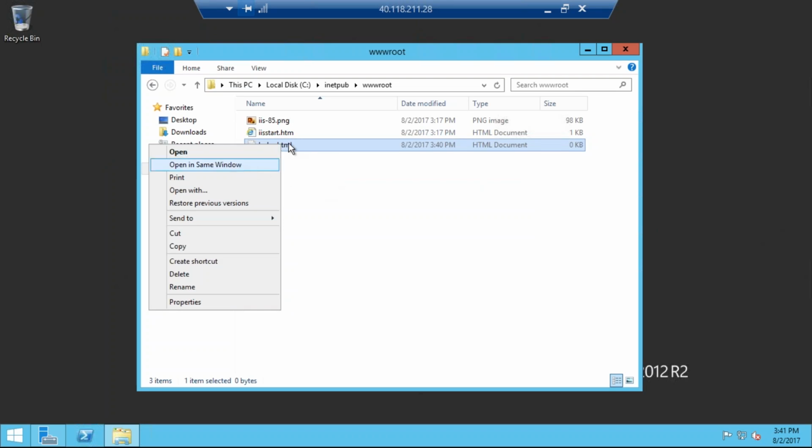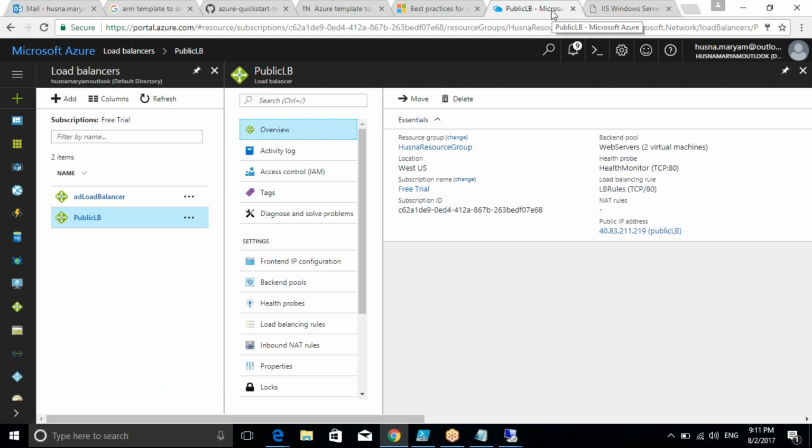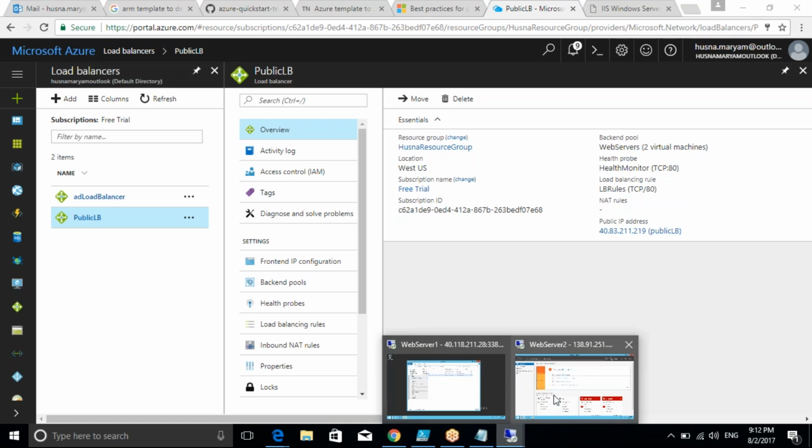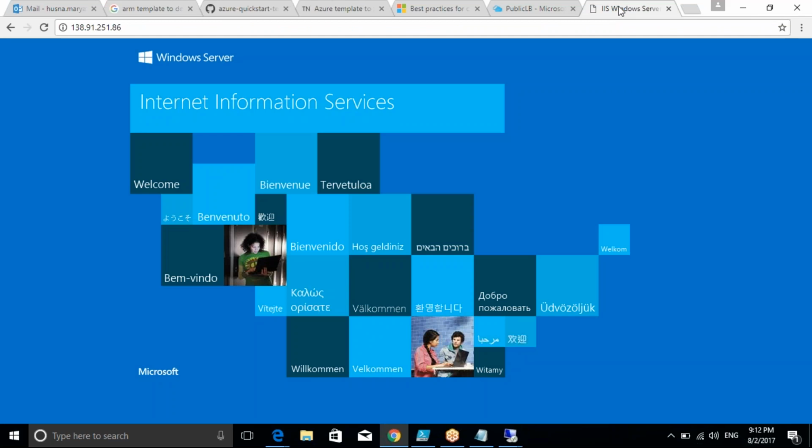Okay, done, right? Now minimize the RDP screen. Do you have this session open on this 40 dot IP address? What's the next tab on the browser? The IIS web server. No, this is a different one. Can you open that 40 dot something? So look at that. The change is actually reflected, right?